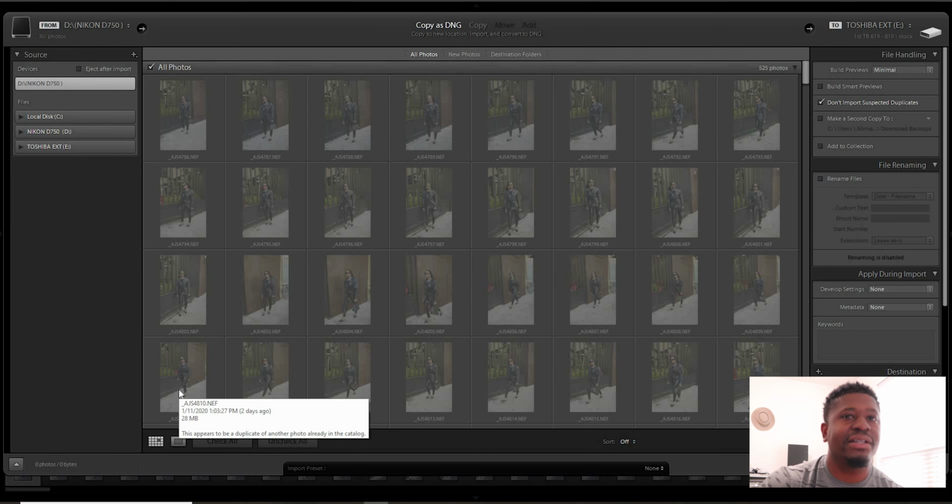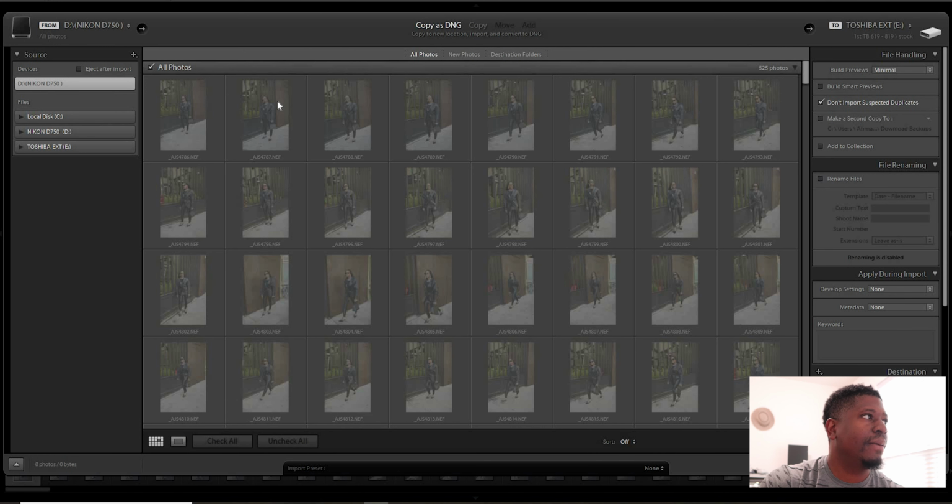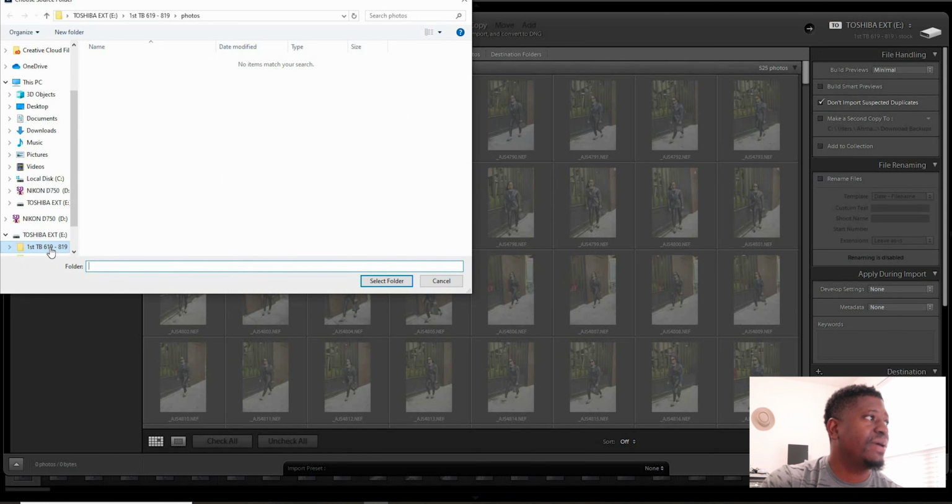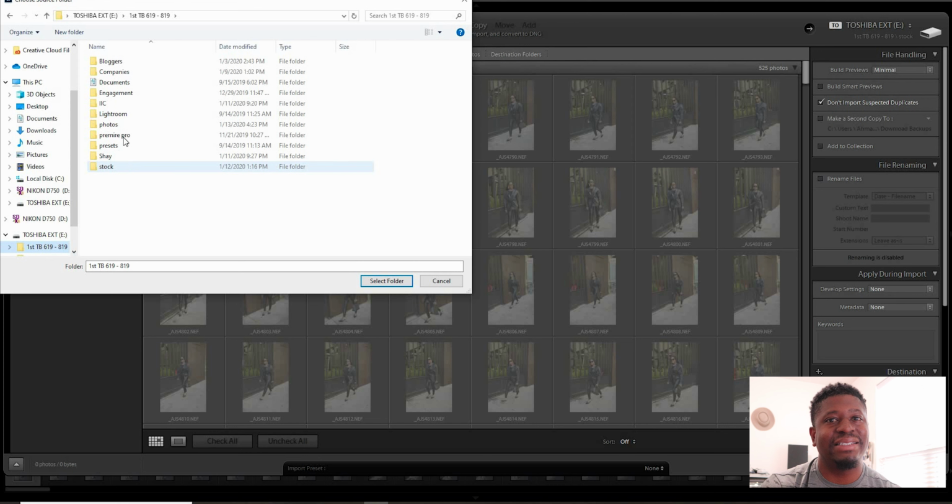So to find exactly where your destination images will go, you will click up here. And this is where you select where your images go. As I said, I keep all of my stuff in my external hard drive, which is here. And then you can create a folder, whatever you want to name that folder. You can get as detailed as possible.